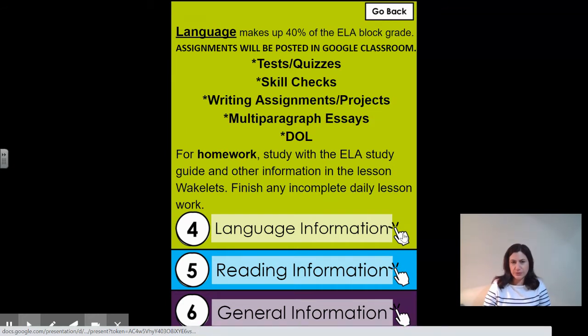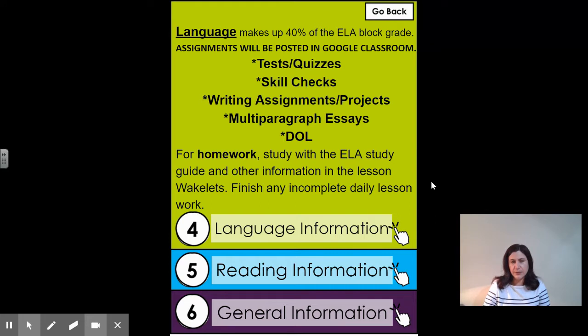Language is also something else that we spend a lot of time on. It is part of the ELA block grade. You can see all of the different things we assess in here. Daily oral language, that we refer to as DOL, is an ongoing weekly activity that spirals around so that their skills are reviewed repeatedly, like punctuation, capitalization, grammar, sentence structure, so that it becomes repetitive.